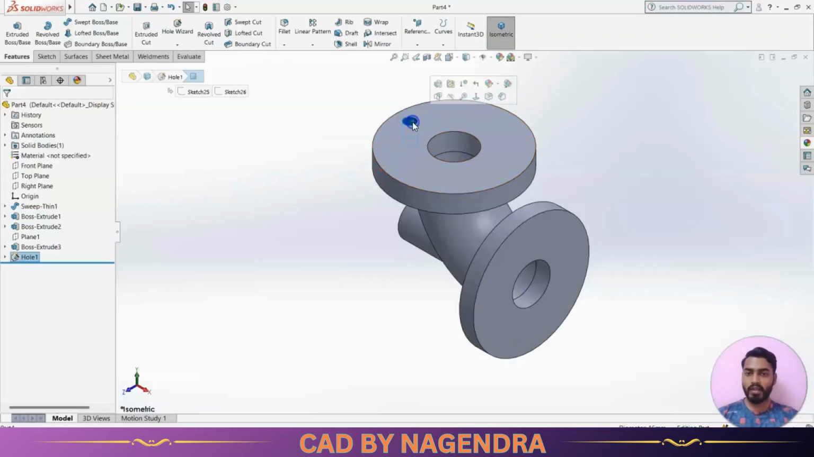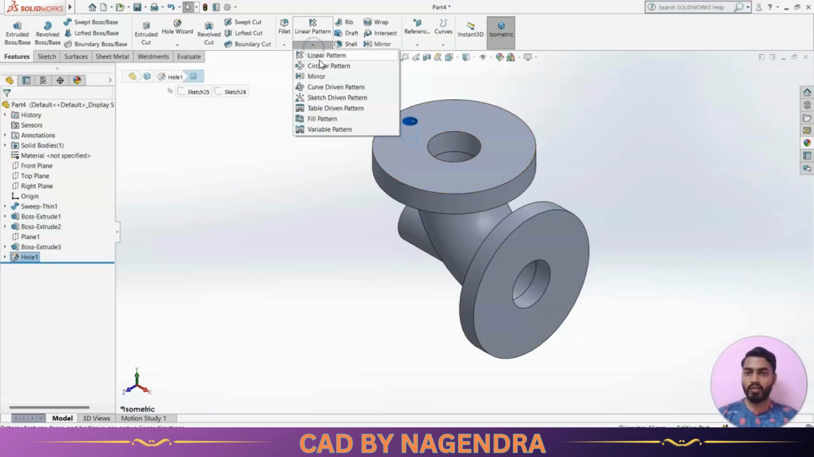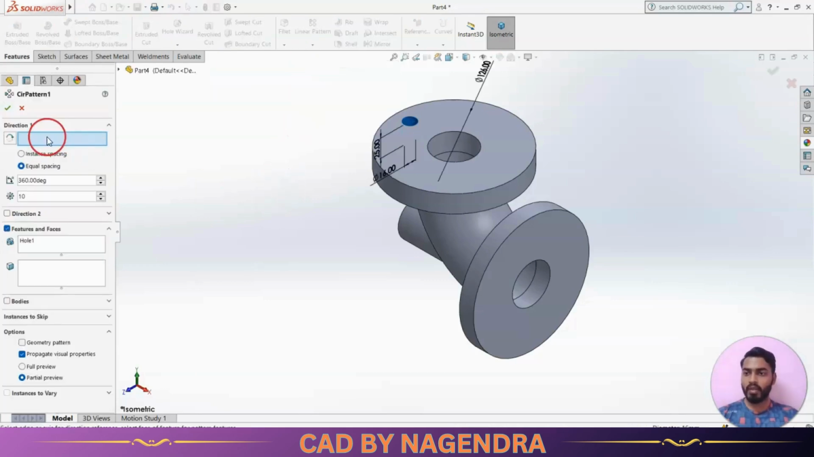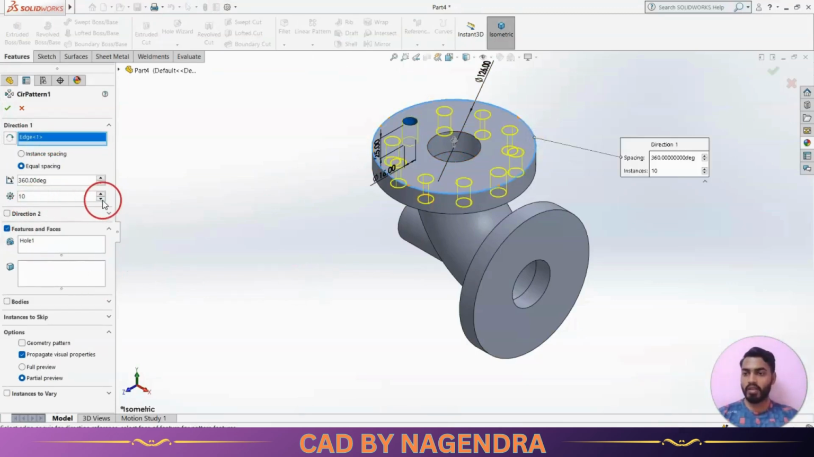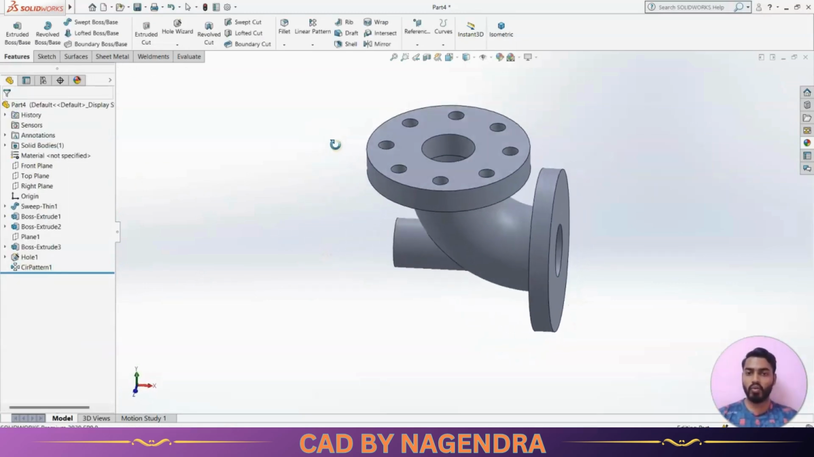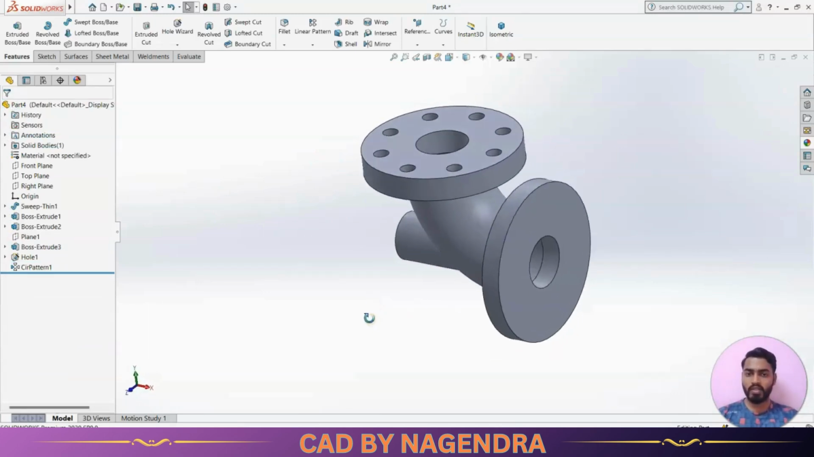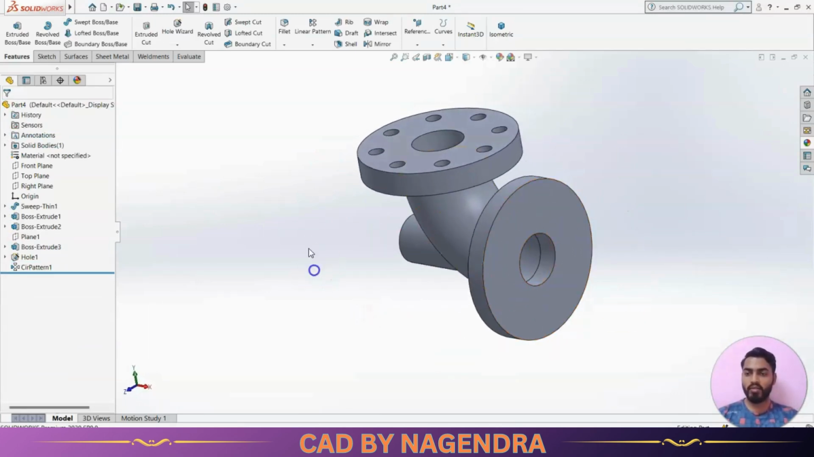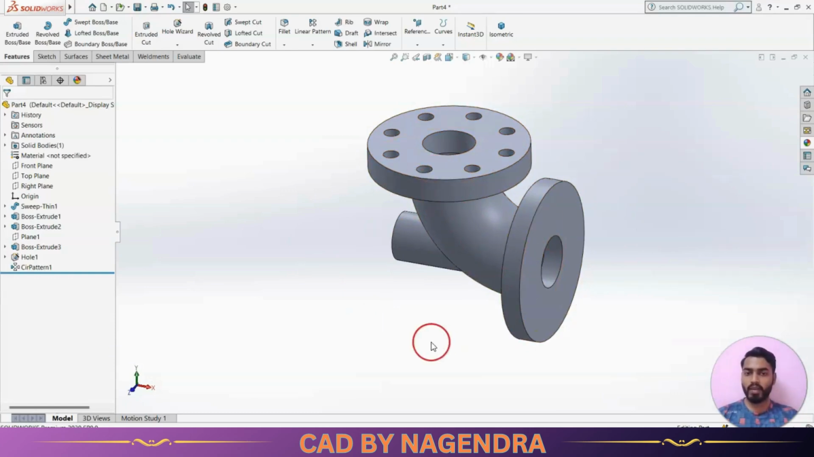So directly we can select this hole and go here to circular pattern. With reference to this circle, total we need only 8 holes. Let's say okay. Like this we can create these holes. Then similar to that we need here also. I'll try to make this mirror here.